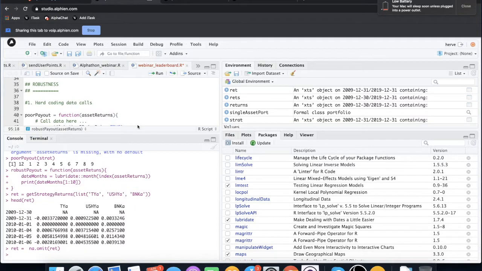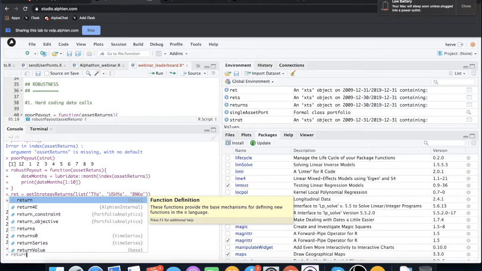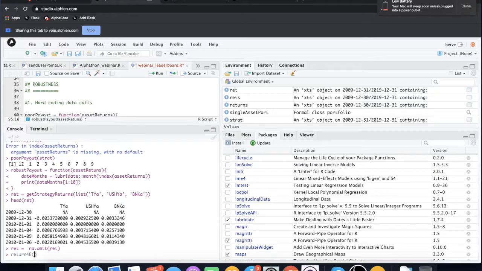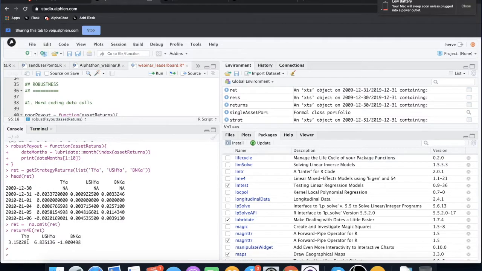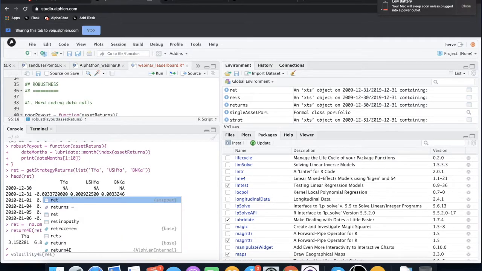One function to compute the returns is called return for e, and then you pass it the returns, and it's going to give you back the annualized returns. Okay, 3.15% for TY, 6.83% for US high yield, and -1% for the banks. This is giving you the annual return bit of the Sharpe ratio, and then you have another function. It's called volatility for e here, which you can call on the same series of returns.